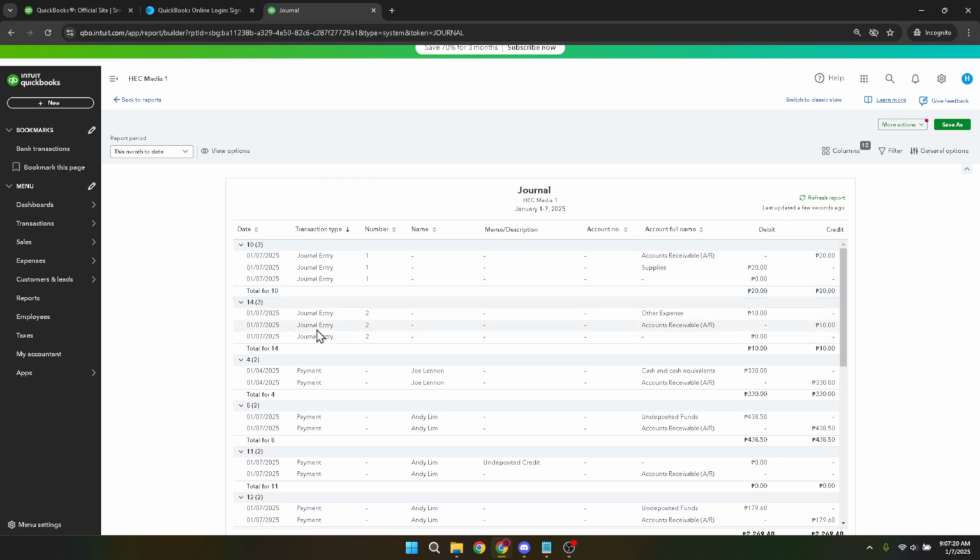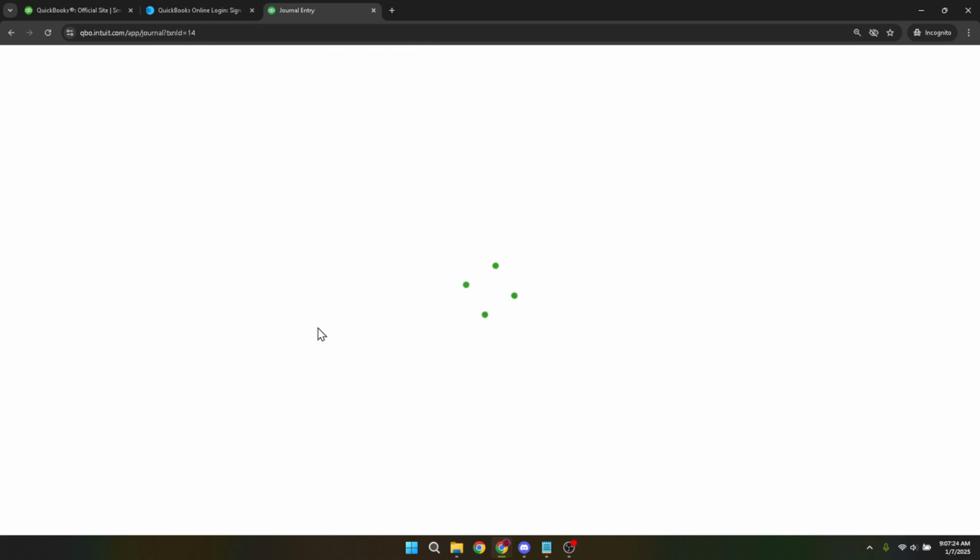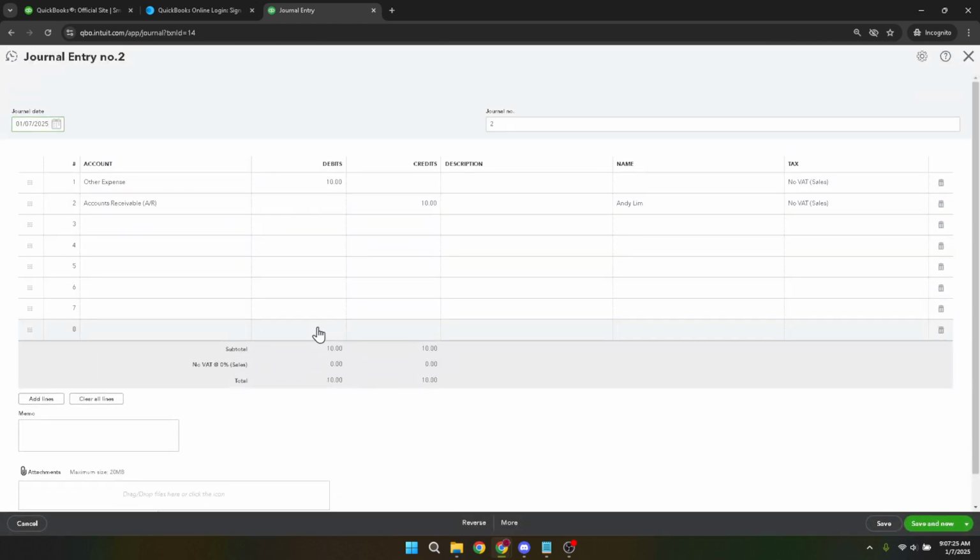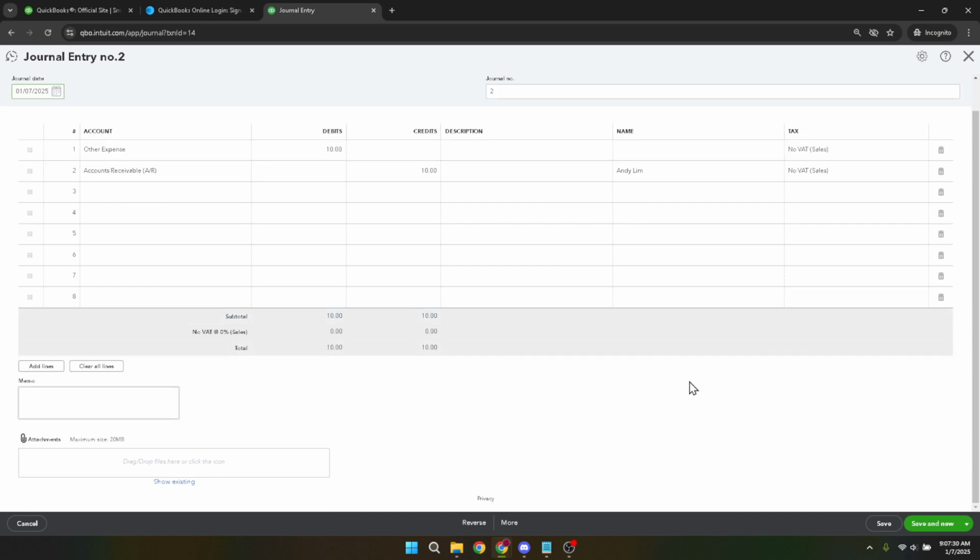Now that you've identified the journal entries, click on the particular journal entry you wish to delete. This will open a detailed view of the entry, giving you full visibility of all its components, including date, accounts affected, and amounts. Carefully review the details to confirm that this is indeed the entry you intend to delete. This verification step is essential to prevent accidental deletion of the wrong entry.